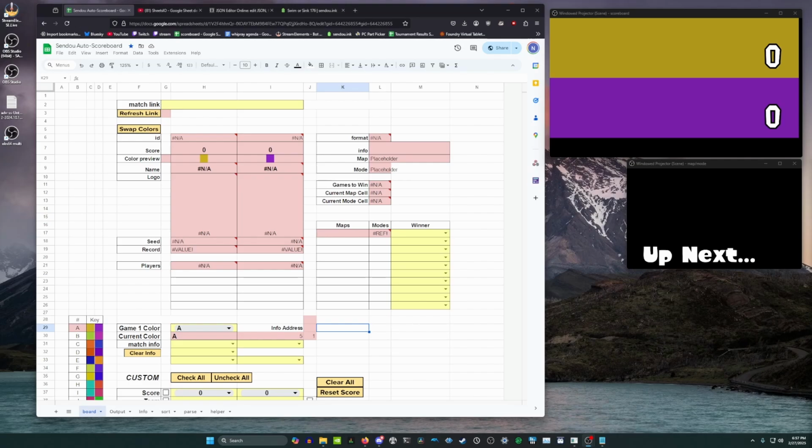If you play competitive Splatoon, you're probably familiar with Sendou.ink. And if you aren't, you should be. There are a lot of tournaments hosted there. And essentially what I've done is make a tool that will read a match link from Sendou.ink and populate a scoreboard for me, and it will go into my OBS and show on stream. And I don't have to do hardly anything. There's very little input I have to do.